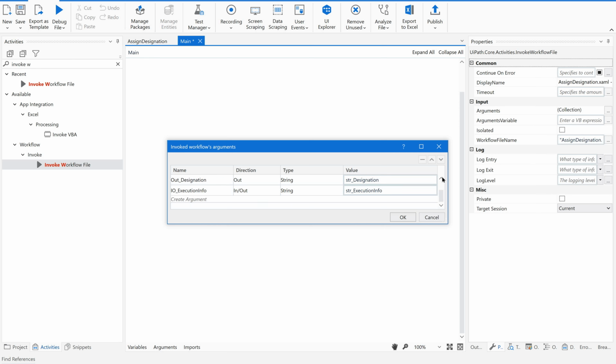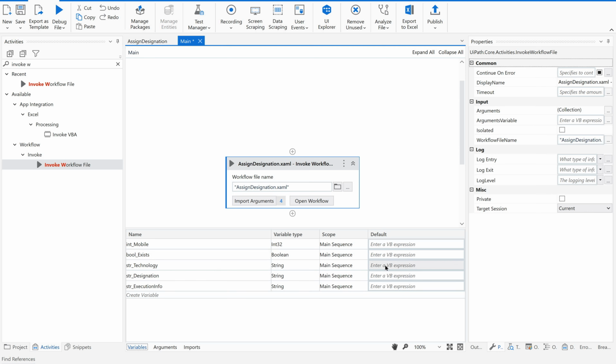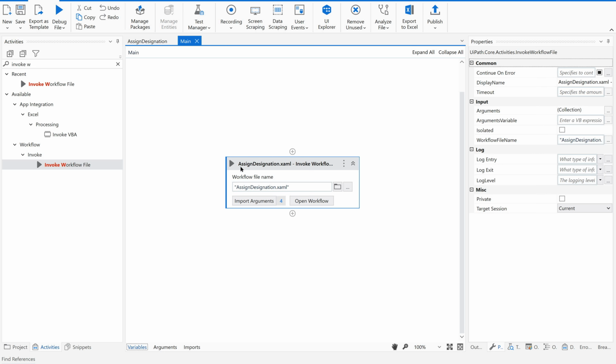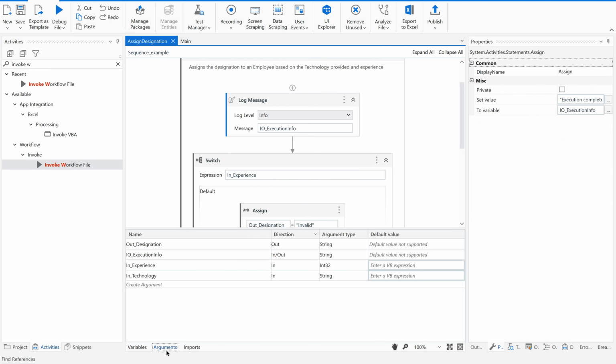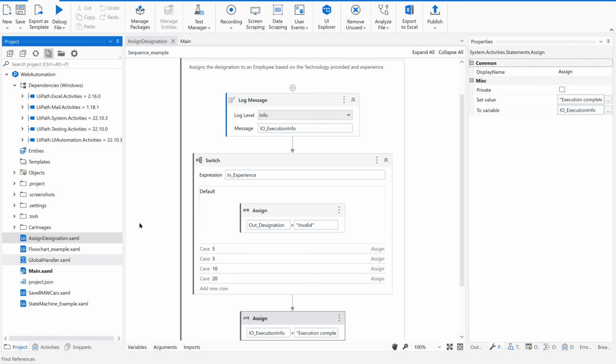So now what is our technology? I am passing experience 5, and let us give the technology variable. This is our technology. Let us pass this, say UiPath. Save it. Let us see how this is going to be invoked. Both ways we have seen how to invoke: one is from the activities panel and one is from the projects panel. Simply drag and drop.